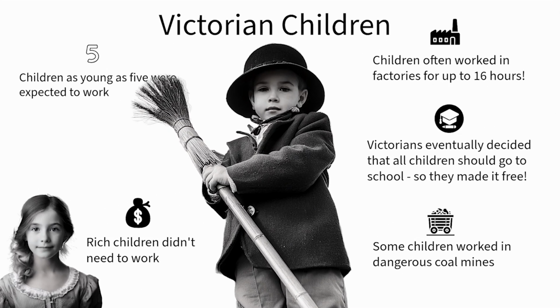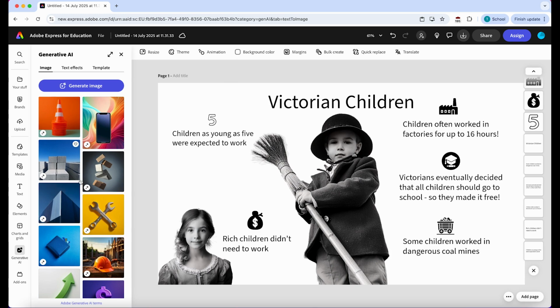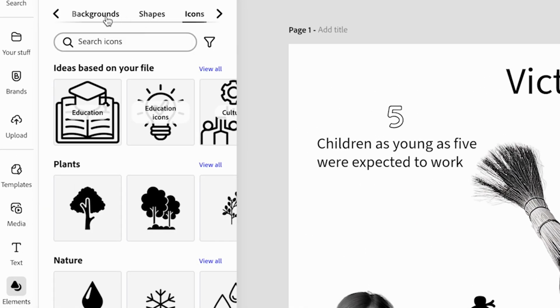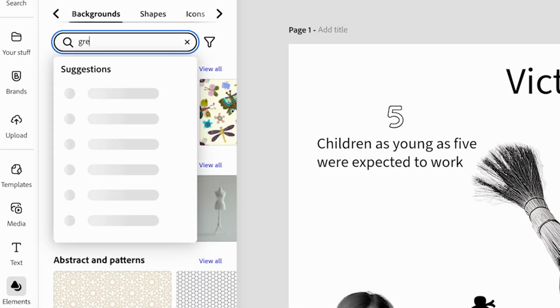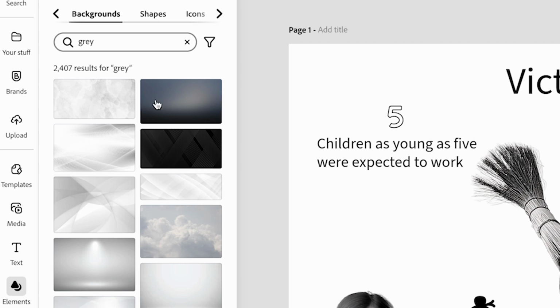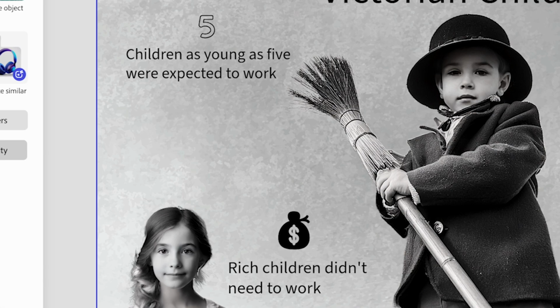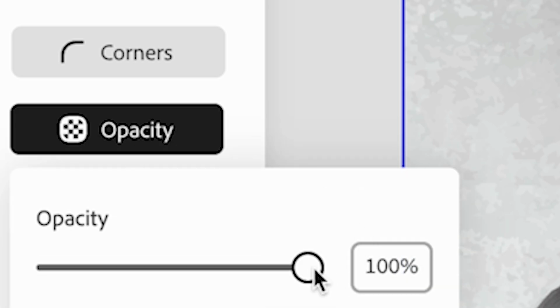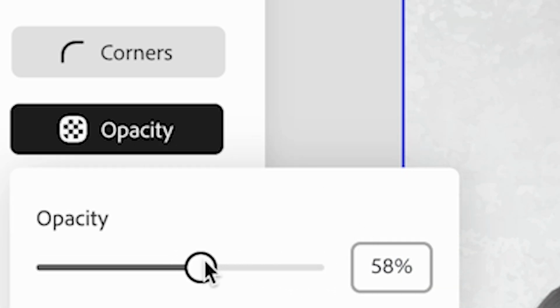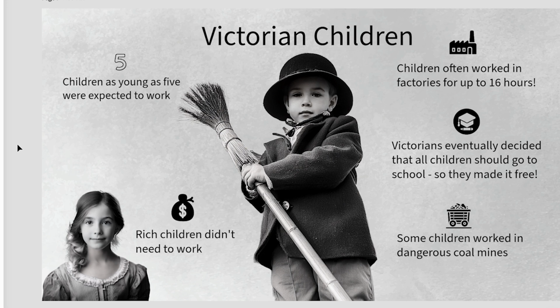Now what we want to do is really think about the design. So how can we make it feel even more Victorian and maybe even what it might have been like, the working conditions for some poor Victorian children. So I'm going to add a background. So I'm going to go to Elements, going to go to Backgrounds. I'm actually just going to search for grey. You could come up with some different ideas, but I just think a nice sort of smoggy, smoky grey really fits the theme well. So I am just going to select the background in my layers here and just reduce the opacity. So this is how see-through it is. If we just make it a bit more see-through, it's just a bit easier to read the text.